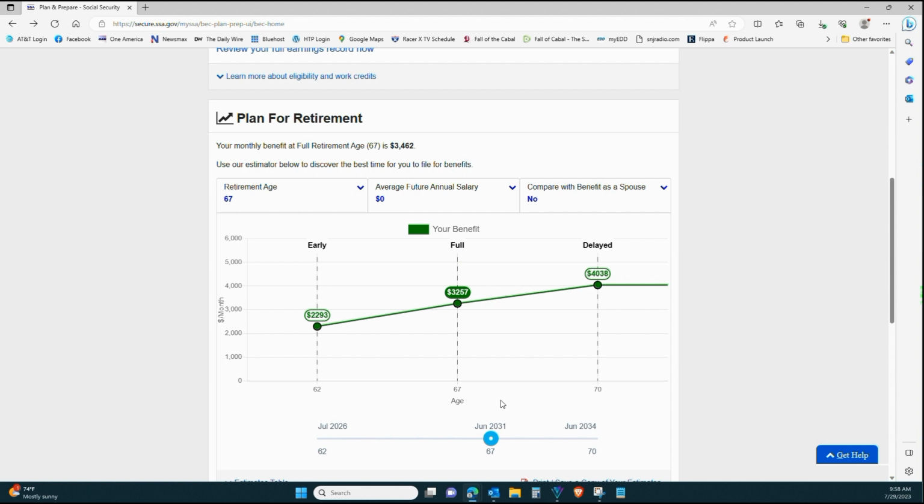I recommend everybody who's over 50 at least sign in, get an account going, and kind of figure out what you're going to get. Especially if you're going to retire early like I did, 9 years early, you're going to have to come up with some money from here to here. Otherwise, you're going to take your benefit early and you're going to have a much lower benefit for the rest of your life and a penalty if you work.